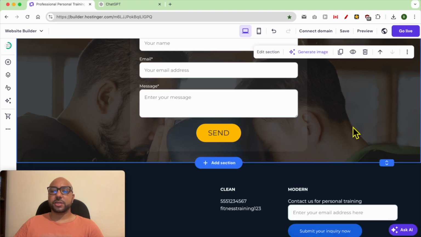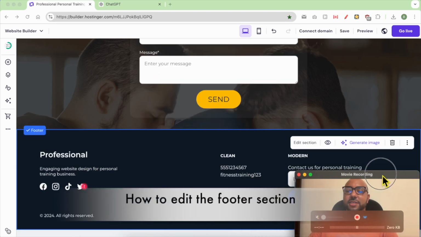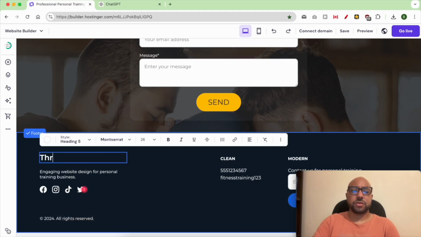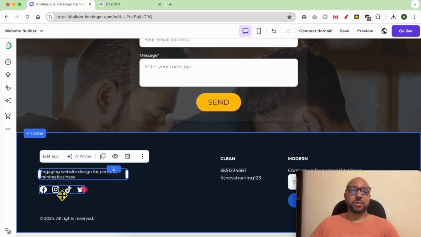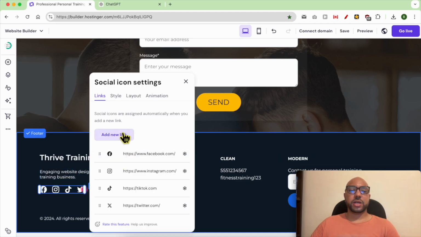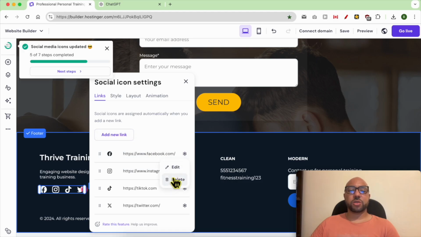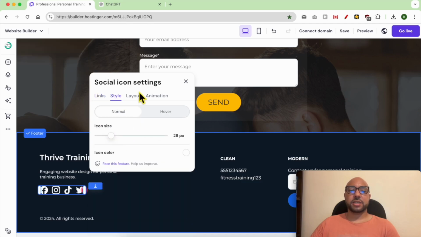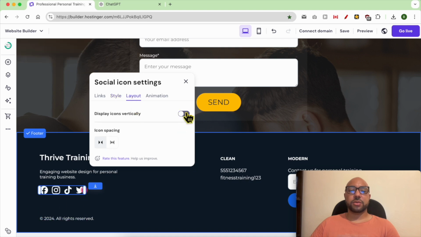Resize it a little bit. And now let's tackle the footer section. Rename your website, Drive Training. Edit your website description. And for the social icons, click on edit social icons to add a new social platform, edit the link of the existing ones, or even delete a social platform if you don't use it. Under style, you can edit the icons size and also the layout.